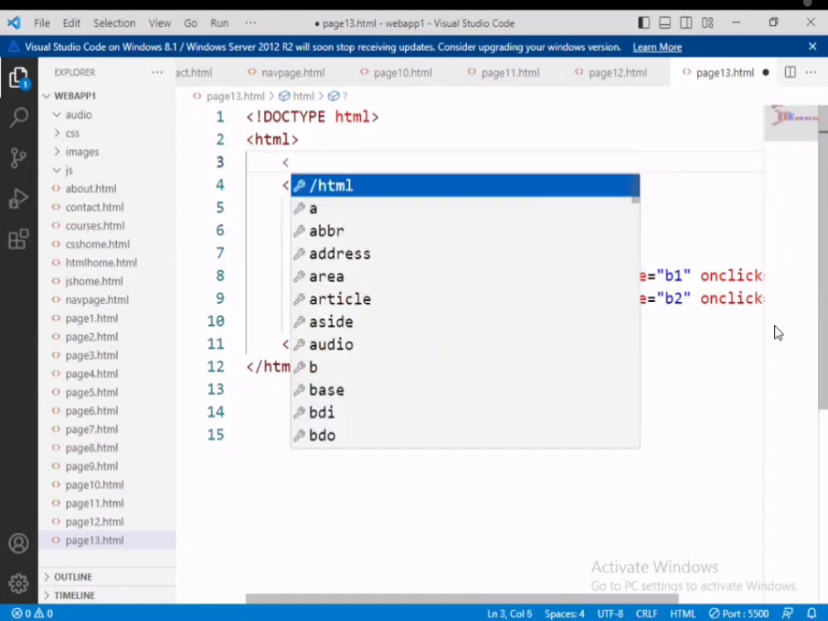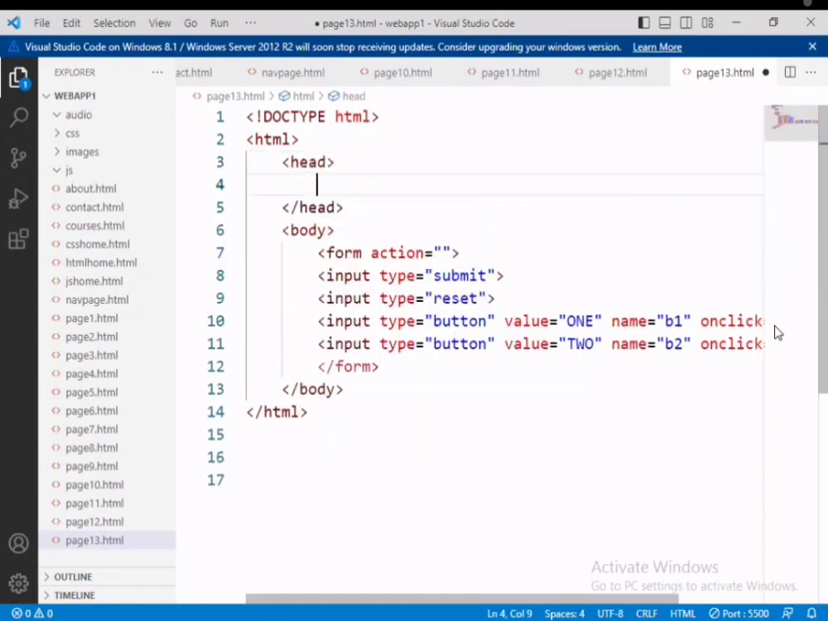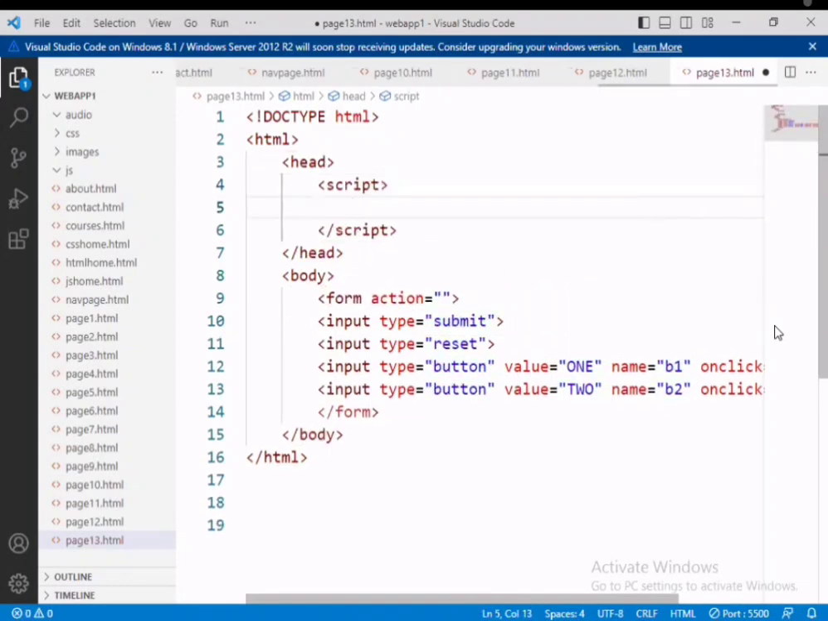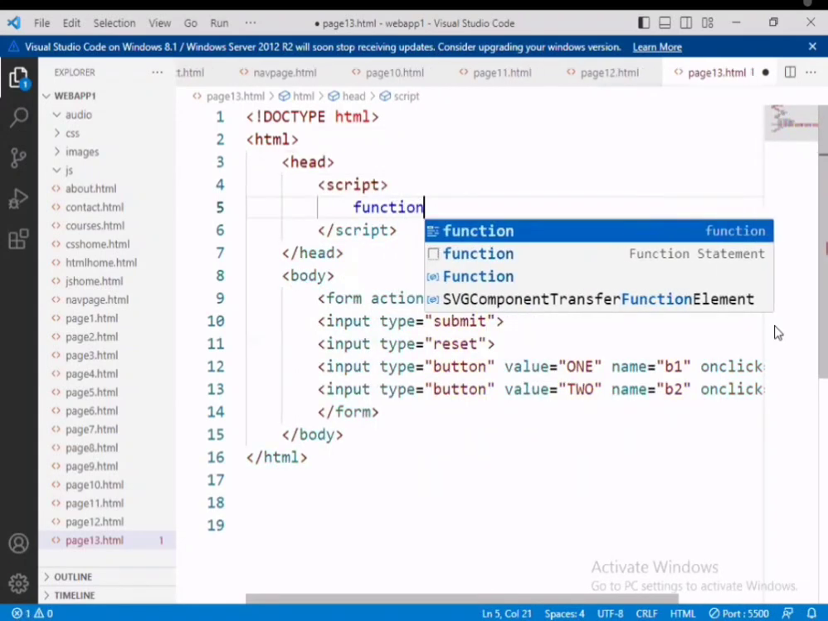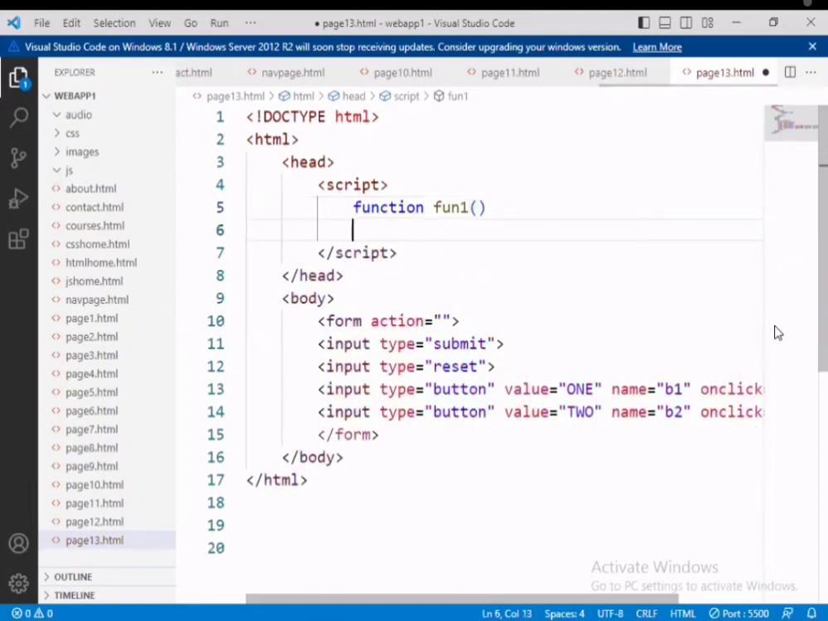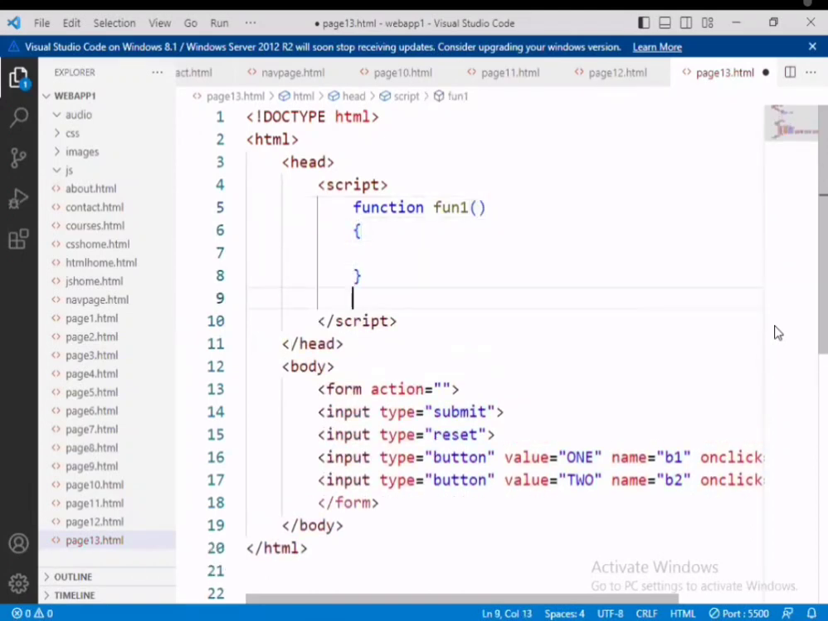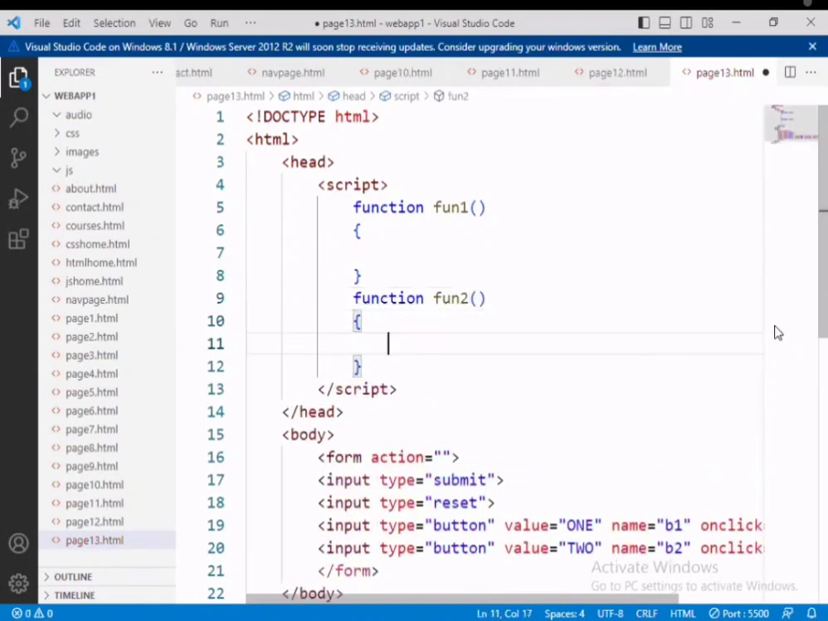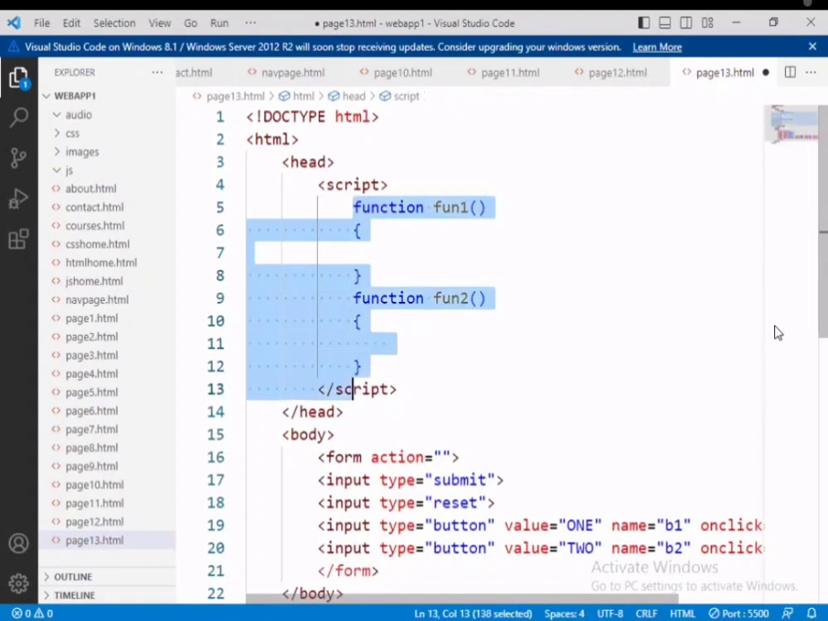Now you write the functions. Now this is a header, and you'll write a script. Okay, script is there, and within the script you'll write the function. What is the name of the function? Function 1. Then you'll write a function. What is the name of the function you're writing? Function 2. Now this is how you write the functions in what? Script. Which is script? JavaScript, right?